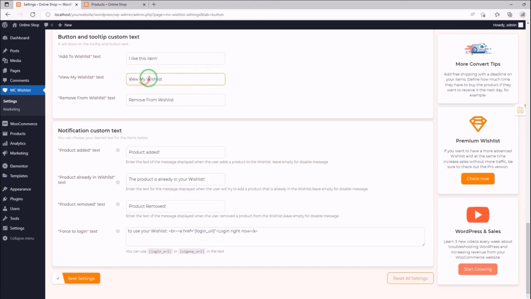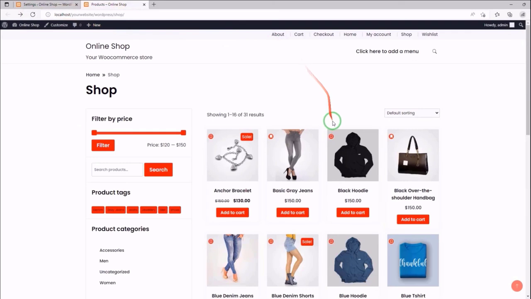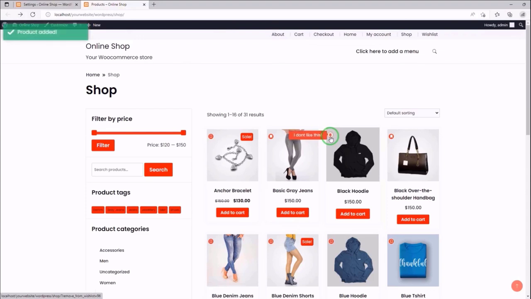Okay, the next one is, instead of view my wish list, we can change it to show my wish list. And for the remove from wish list, we can choose I don't like this. Okay, I think it's good. First, let's save the settings and see what I've changed. So here we can see this sentence is shown instead of add to wishlist. Let me click on this and now it has turned to I don't like this item. And this way you can choose any other option for the custom text.